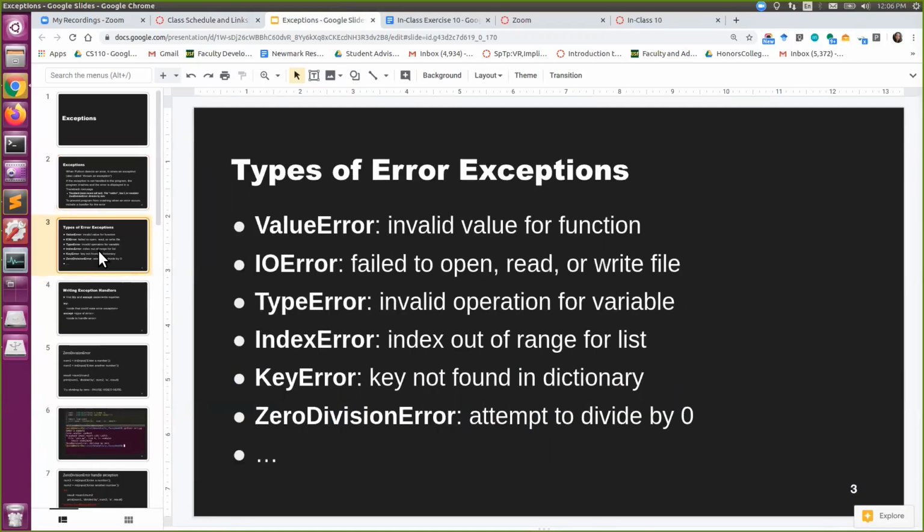Now, there are different types of error exceptions. Value error is an invalid value for a function. An input-output error, we're not going to actually cover that. That's when you fail to open, read, or write a file. Type error is an invalid operation for a variable. Don't worry about index error or key errors. We haven't yet covered lists, coming next lesson, or dictionaries. Zero division error we will cover when you attempt to divide by zero.